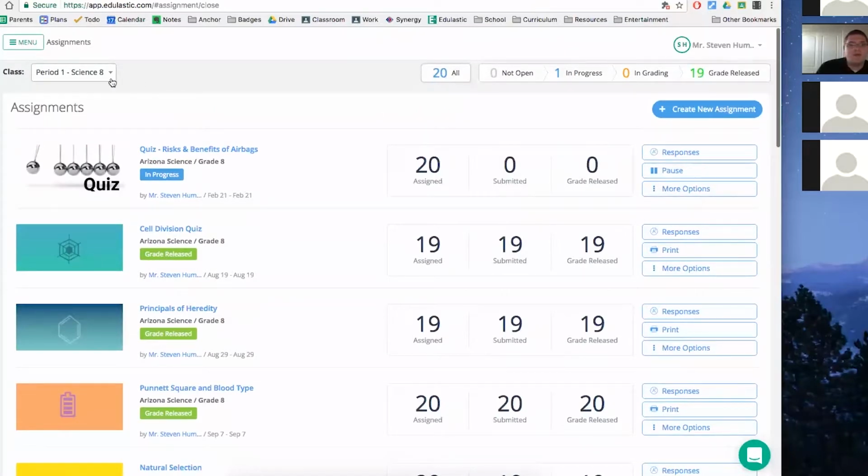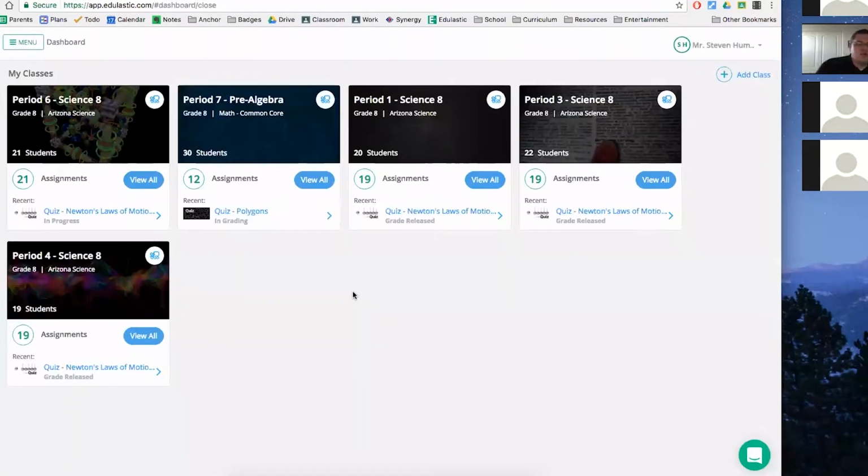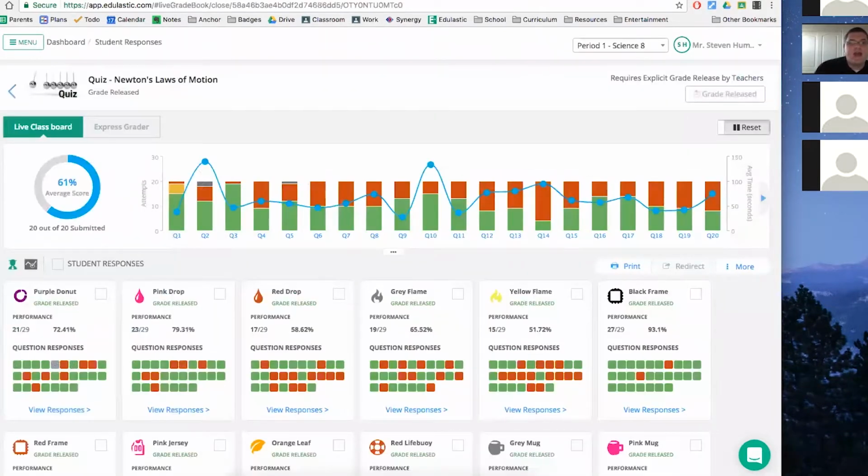All right, so next, I've given my quiz. Good to go. How do I see my results? Well, this is your dashboard. You can just click on the quiz and it will open up the results and you can see the results. So that's the next thing I do, is I monitor the quiz while it's happening. And that takes us to this screen.